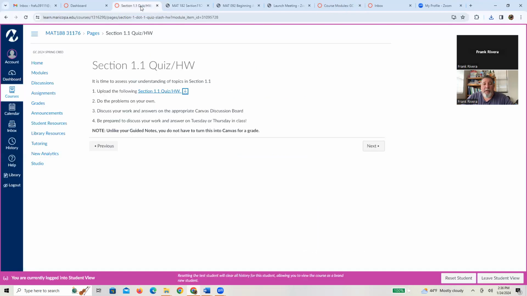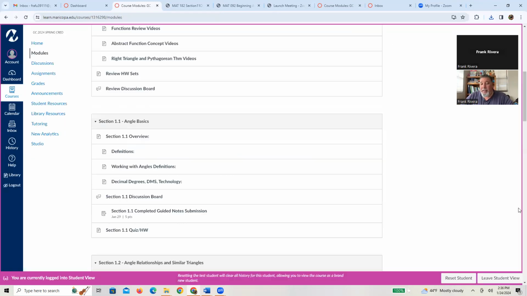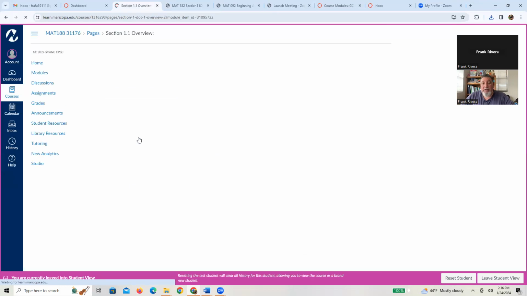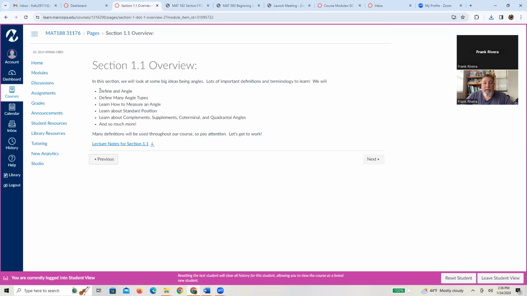And what I'd also advise you do, let me go to modules, especially when you're reviewing the assignment: when you go back to the overview page, you might want to go over the learning objectives one more time. Do you understand what it means to define an angle? Do you know the different types of angles? Do you know how we measure angles? Do you know what it means to be in standard position? Can you work with complements? If all this seems familiar, that means the learning was done, it's complete.